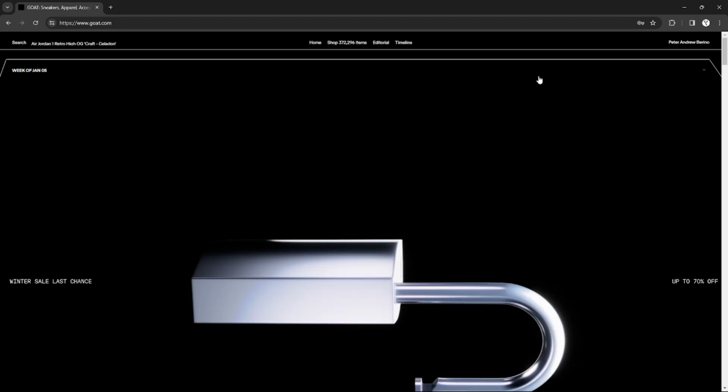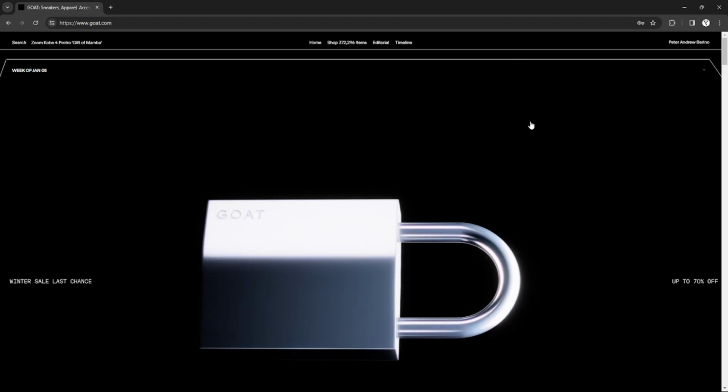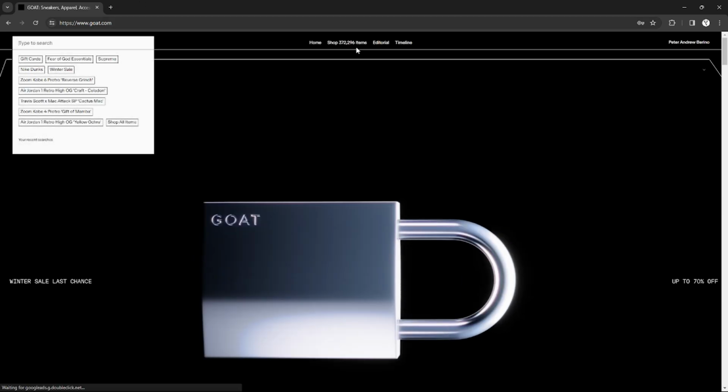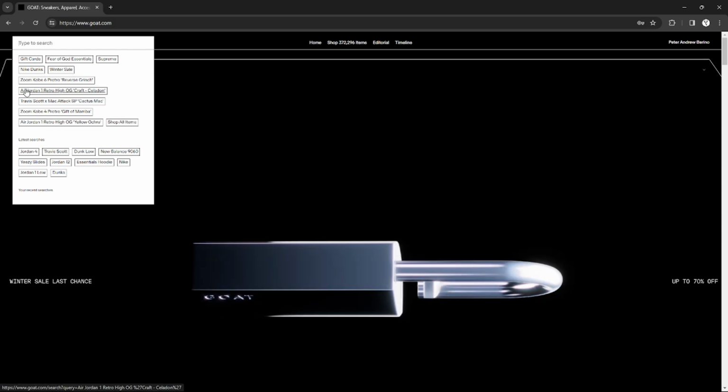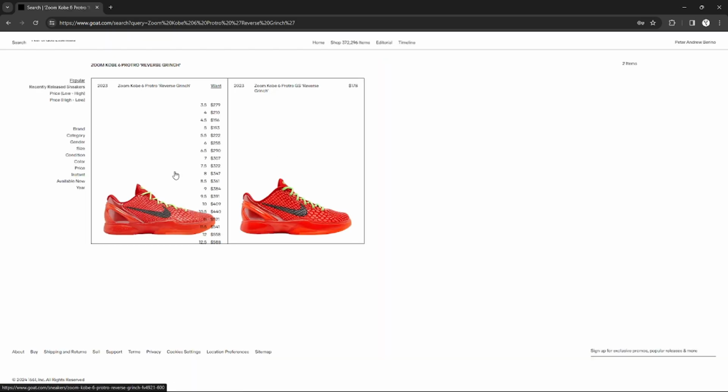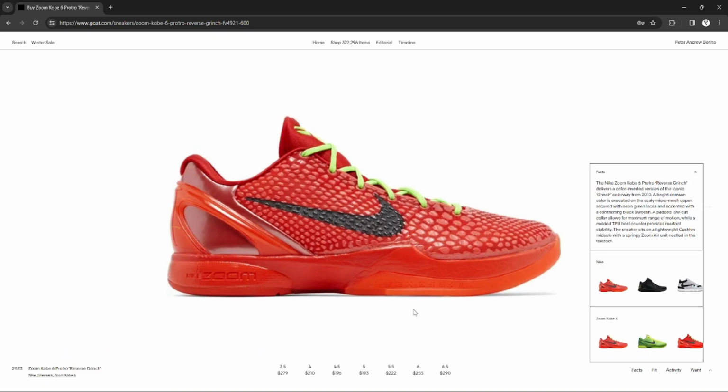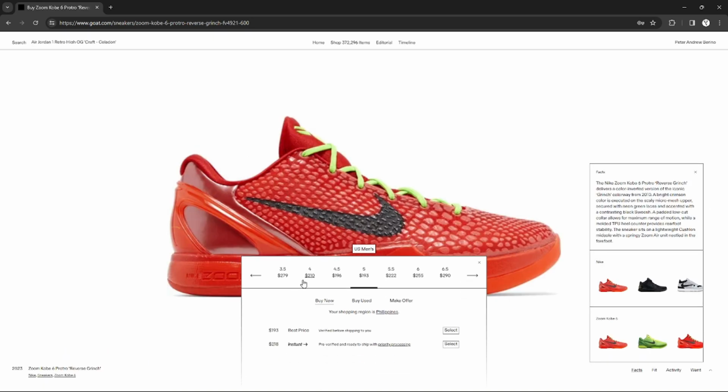So without further ado, let's get started. Right here on the GOAT website, just log in with your account and start ordering whatever you want. I'm going to purchase this one for an example. Let's choose a size first and a price. After adding this in my cart, I can just go to the checkout section.